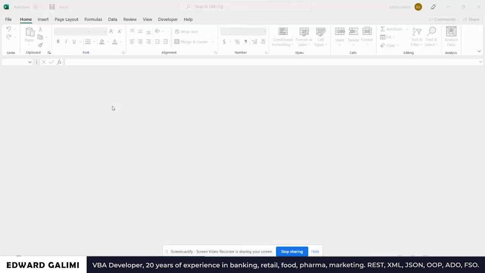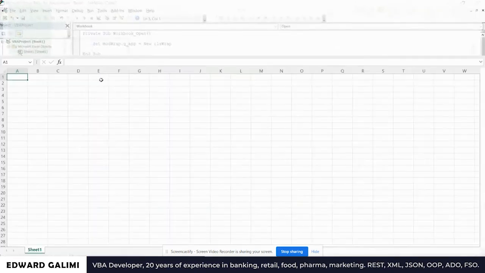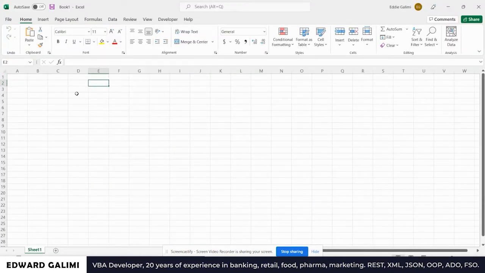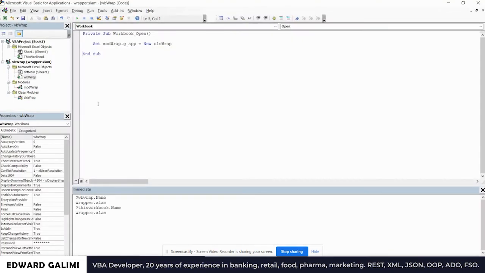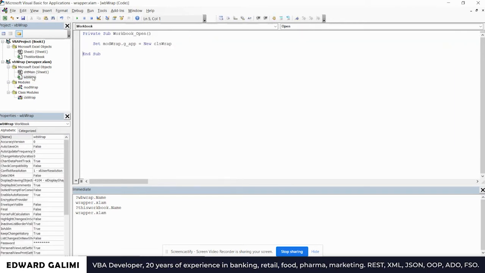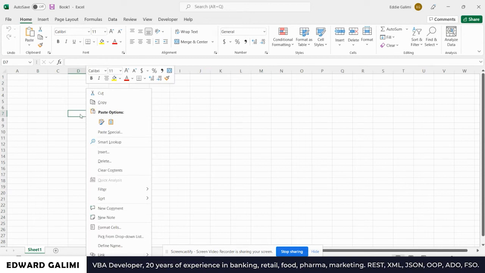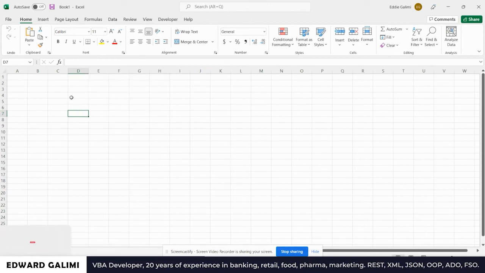Now we can see if the right click kicked off. We'll create a new workbook, right click. Oh, now we have to put code in, yeah. So for the right click, just say message box, right click worked. It's not working now.